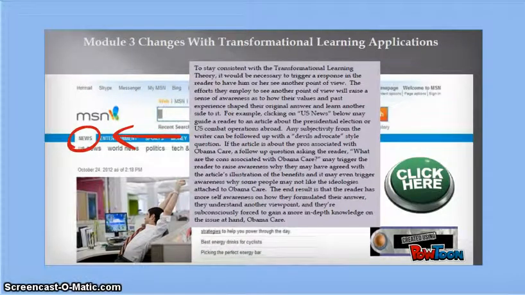And here basically are my module 3 changes. To stay consistent with the transformational learning theory, it would be necessary to trigger a response in the reader, have him or her see another viewpoint. The efforts they employ to see another viewpoint will raise a sense of awareness as to how their values and past experiences shape their original answer and to learn another side to it.